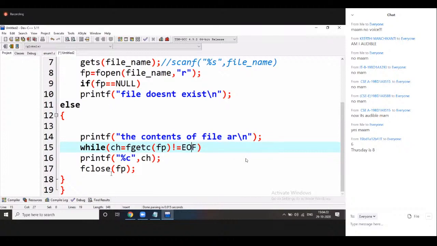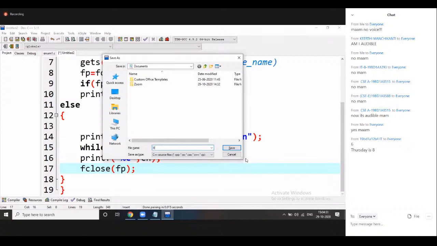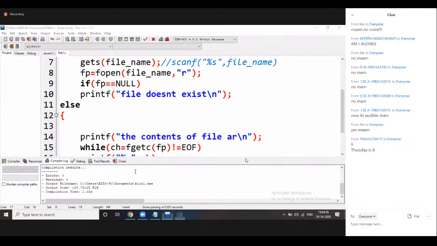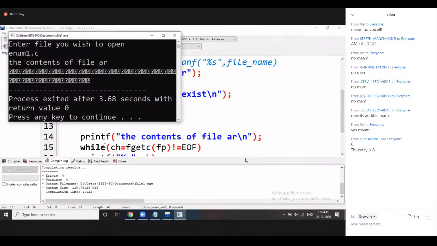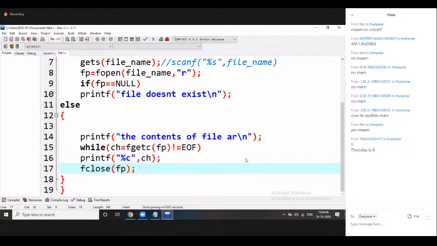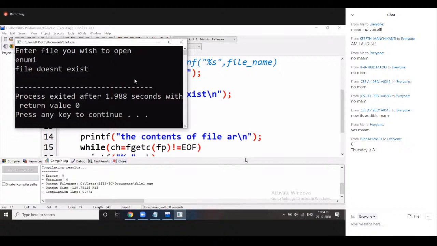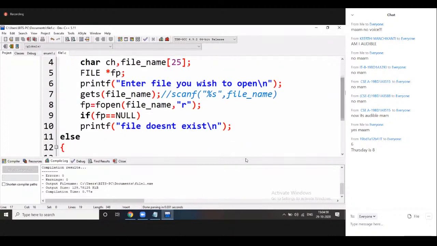Once your contents are read, you can close your file using the command fclose of fp. I'll save it as file1.c. Now I run enum1.c, and it is printing nothing here. Okay, one second. It should print, right? The enum1 file does not exist. Why is it not enum1.c here?